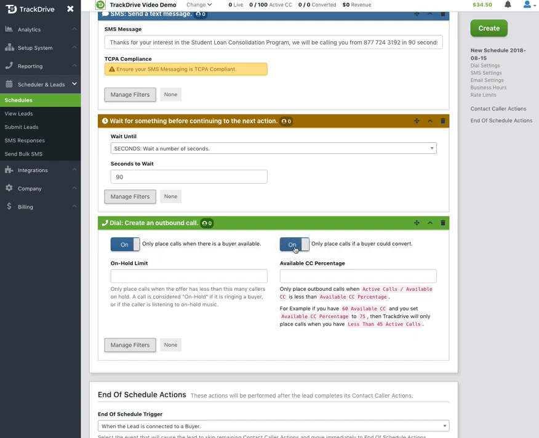I can also say wait until a buyer could convert. In that situation, I might have a buyer available, but this buyer already got that call, or for whatever reason, I want to make sure that the buyer can convert. And then I can limit when I'm going to call based on how many people are already on hold, which I wouldn't do it that way. I would say only dial when my CC, the total CC, is at a certain percentage.